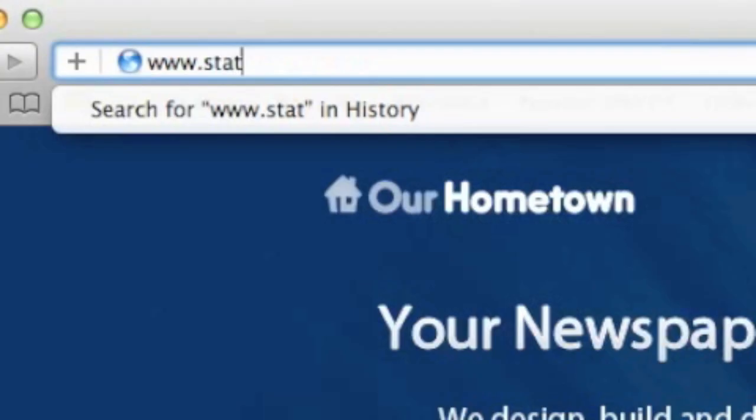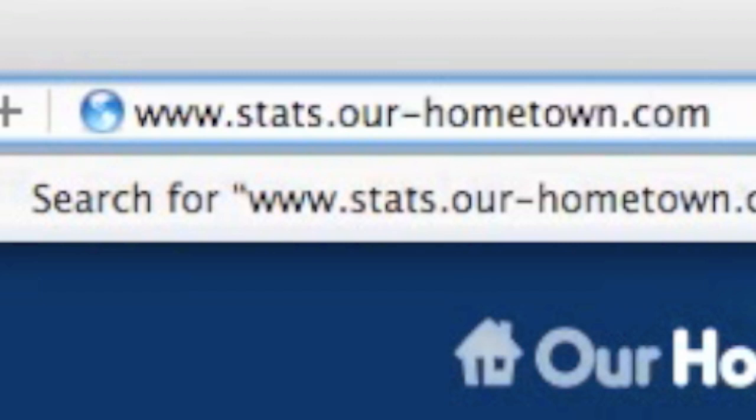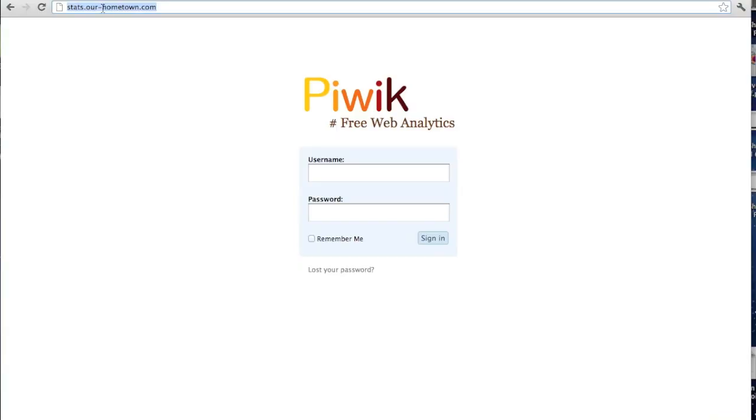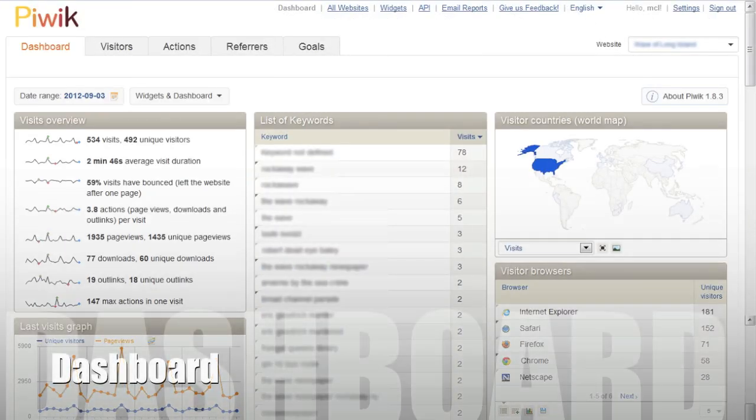To log in, type in the URL stats.our-hometown.com. Then enter your username and password. You will be directed to the dashboard, which provides a summary of your website's analytics.